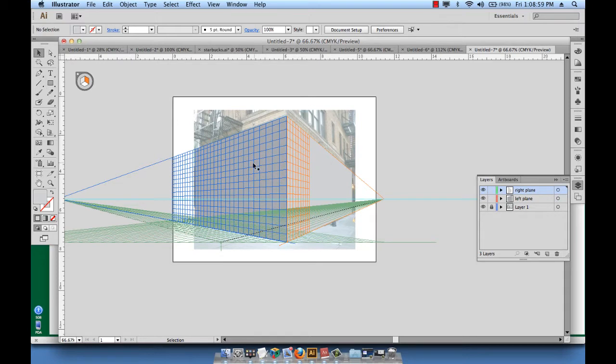Okay, so now I need to put my windows, which are already drawn, and the window is a symbol, so all I need to do is drag my symbol out. Let me go ahead and do that. But the question is, which layer am I working on first? I'm going to work on this layer, and I'm going to lock my right plane and my image in the background. And I need to hide my left plane because I need to see through in order to be able to know where to position the window.